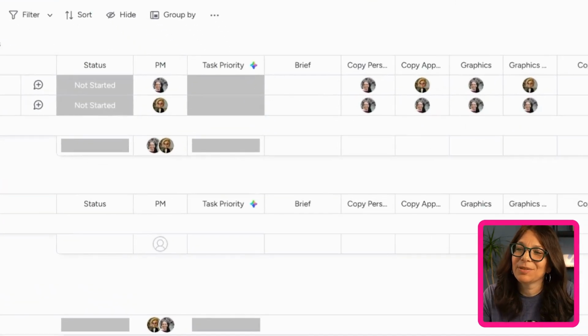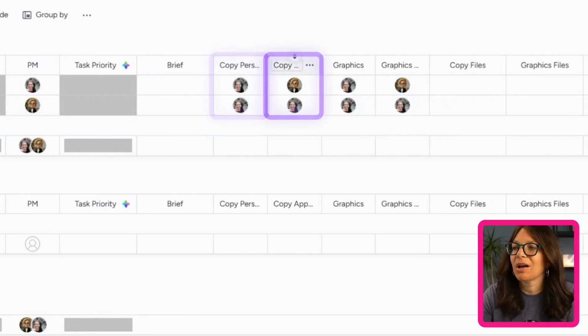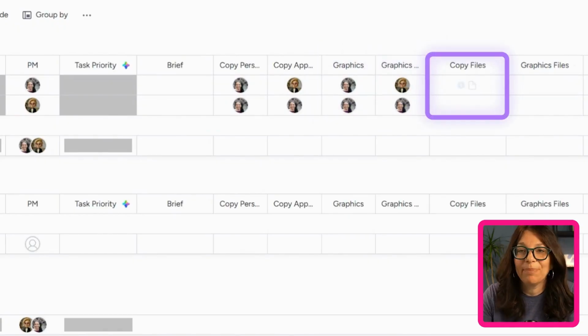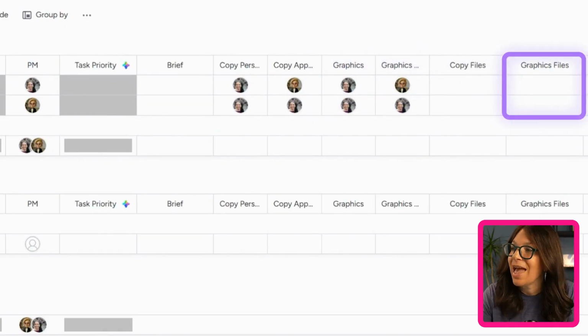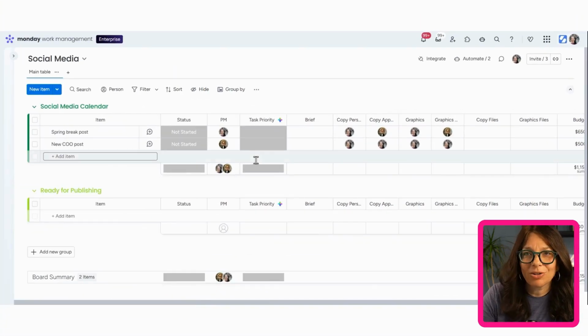As you can see in this board, we have a number of people columns. The first is the project manager, because remember, they're overseeing the project. Then we have a copy person, a copy approver, the graphics person, and the graphics approver. We also have copy files and graphics files. And as I mentioned, we have a budget per project. So let's start all the way at the beginning.